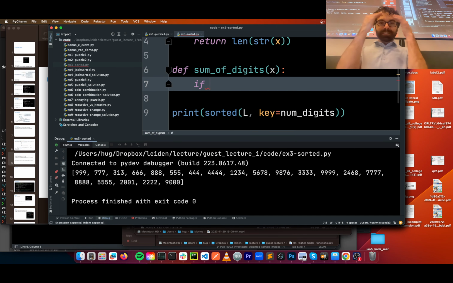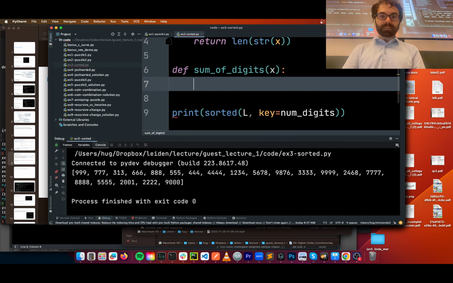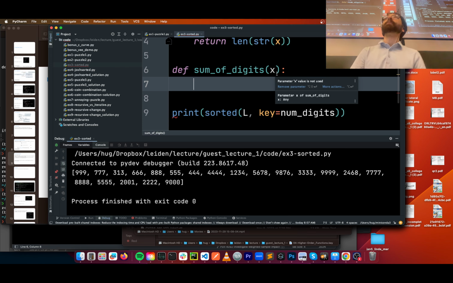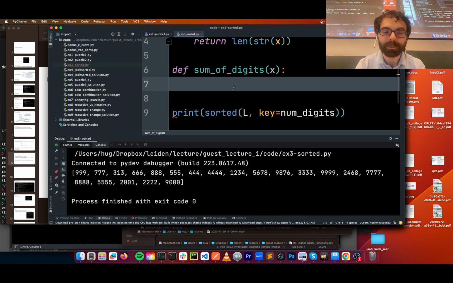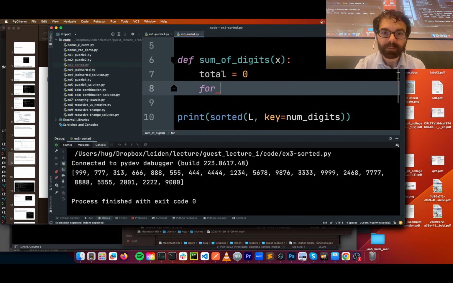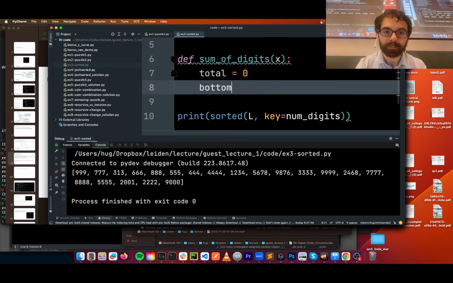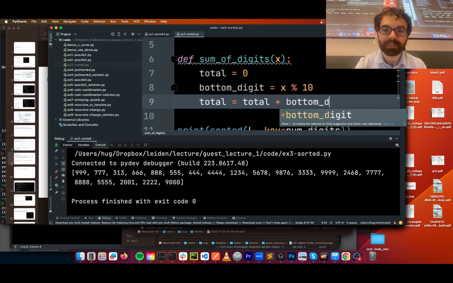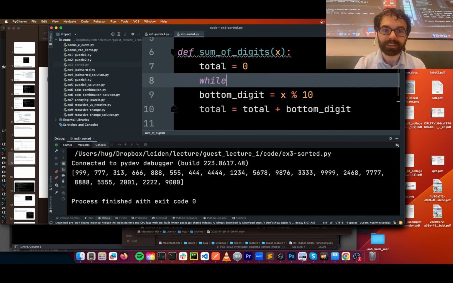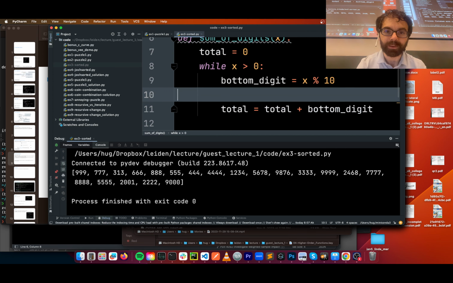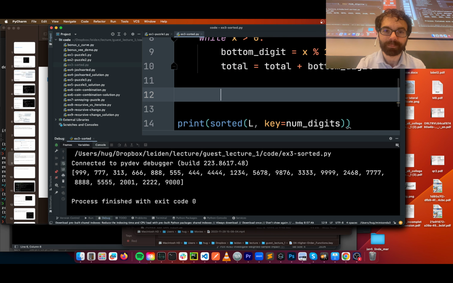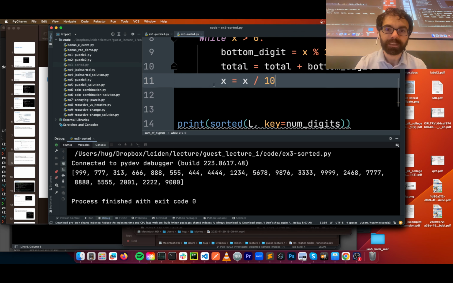Okay, how about this? I'm not going to get ahead of myself. I was going to maybe do it recursively, but I'm not going to. So I'm going to do sum, that's a special word, I think. Total equals 0. Then bottom digit equals x mod 10. Total equals total plus bottom digit. And I need to repeat this, like so. I think this works. I don't feel 100%, but I'm pretty close. That's one way you might write it.